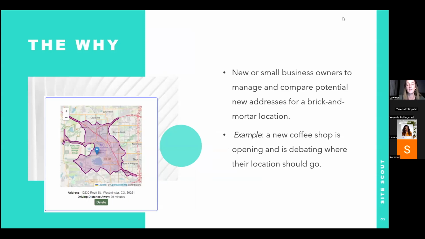What is Site Scout? I envisioned it as a website to help new or small business owners manage and compare potential new addresses for their brick and mortar locations. An example we can follow throughout this demo is a new coffee shop that's opening and debating where their new location should go.